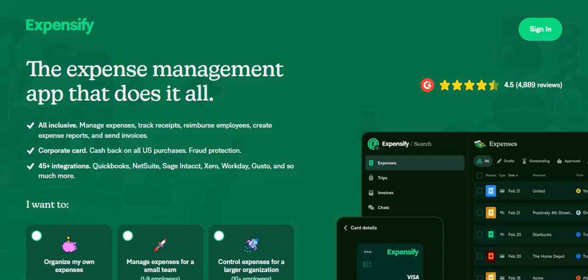Today, I'm going to show you how to code expenses in Expensify. This is a great tool for tracking your business expenses, and it can help you save money on your taxes. Expensify is a cloud-based expense management platform that helps you track your business expenses. It can be used to track expenses from all sources, including credit cards, receipts, and invoices.